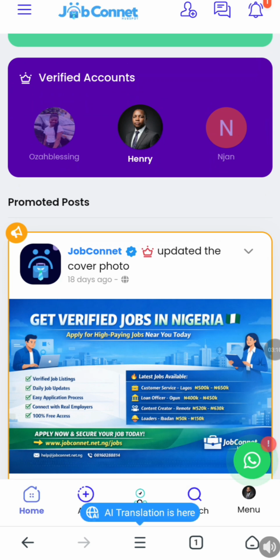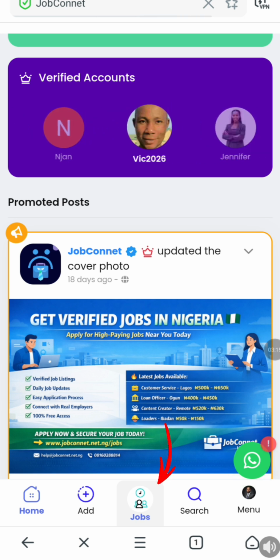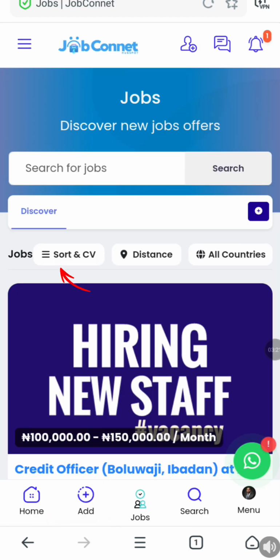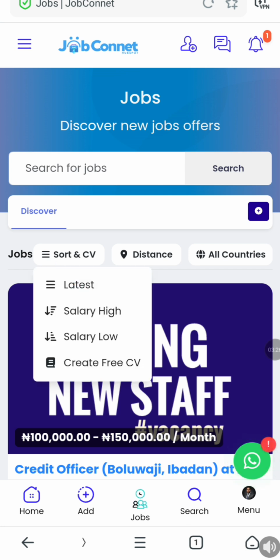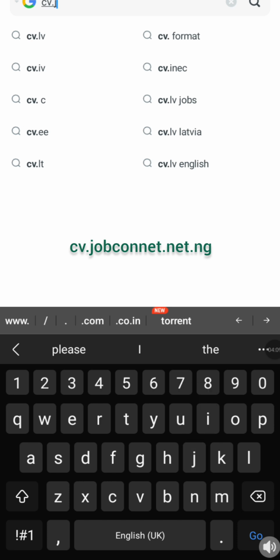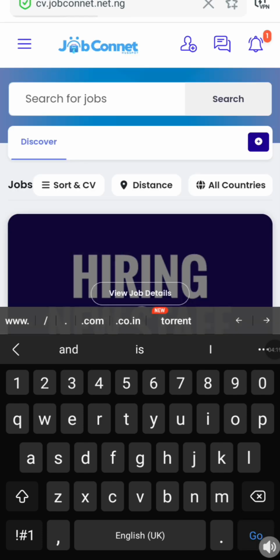You can also access the CV from the job list. Just click on the jobs. Once you click on the jobs, you see CV. You click on it, you will find create free CV. Once I've logged in, I'll go to cv.jobconnect.net.ng. I'll repeat, cv.jobconnect.net.ng. Just click on go.